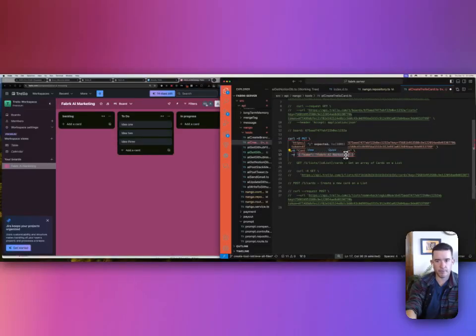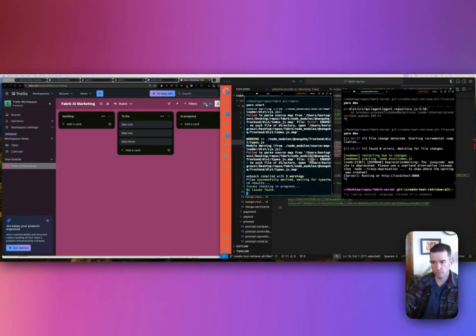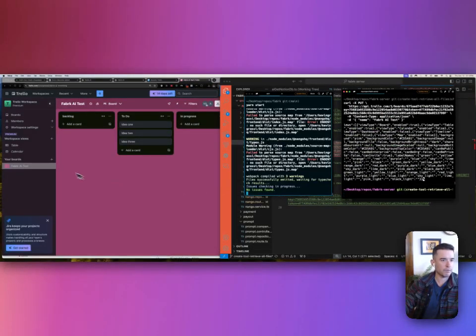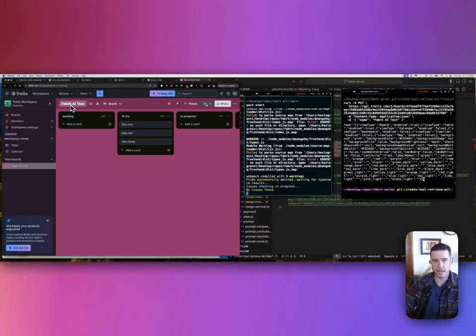So we're going to call it Fabrk AI test. You can see right here, it's Fabrk AI marketing, and we're going to change it to test. There we go. That changed. That happened fast. Interesting. There must be some sort of WebSocket there, because that was really fast. Didn't even have to refresh.